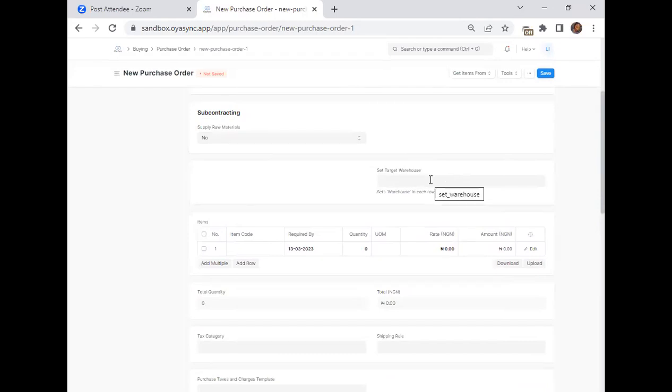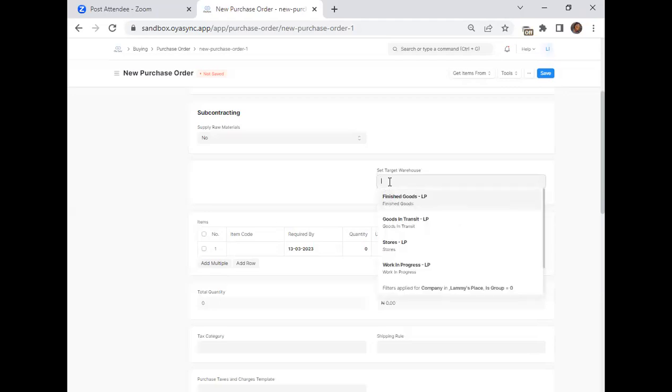Target warehouse. Market warehouse is going to be our store. That's what we're expecting to get in.